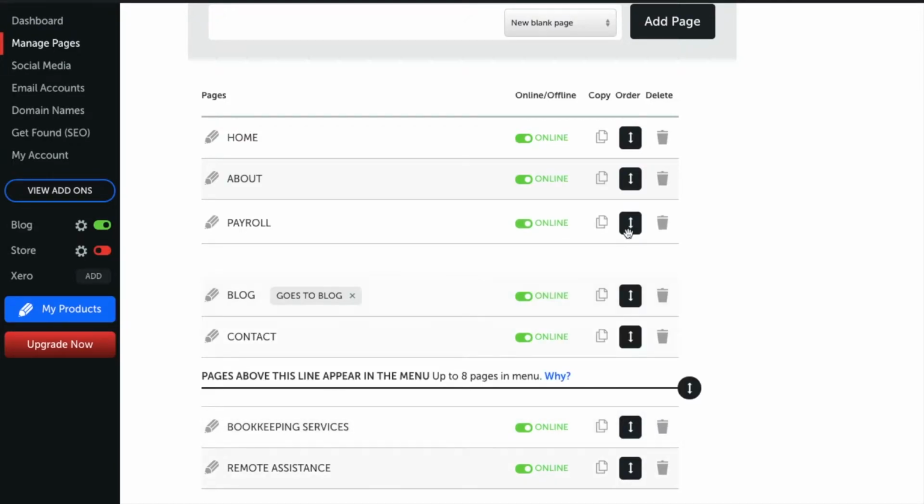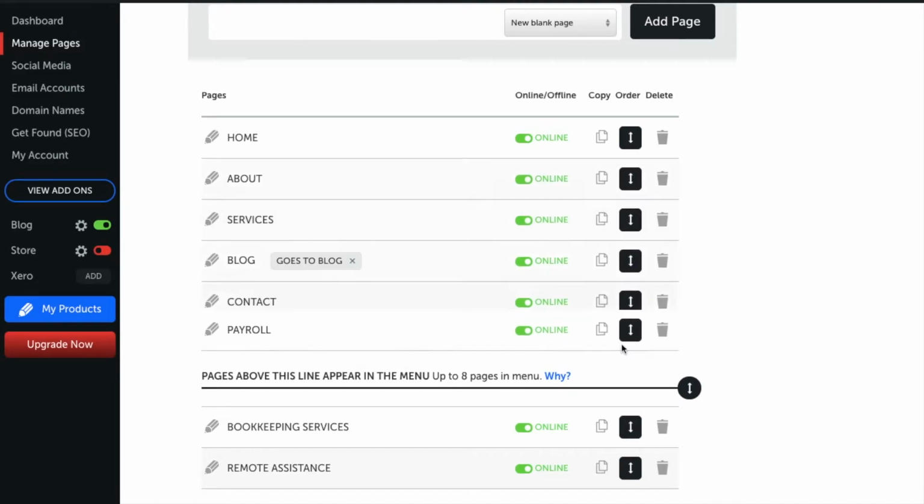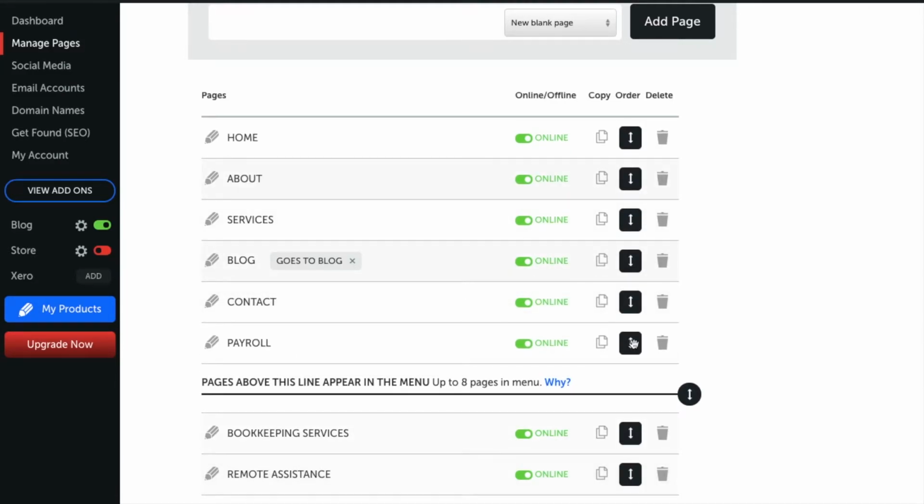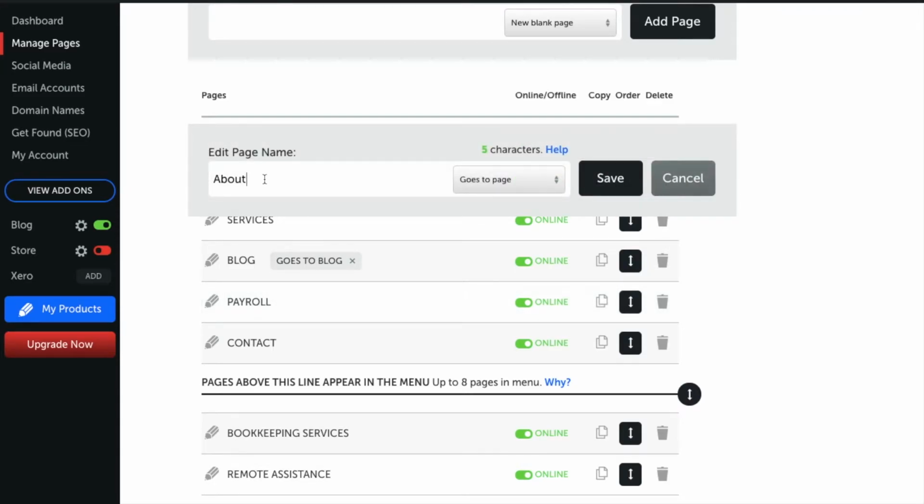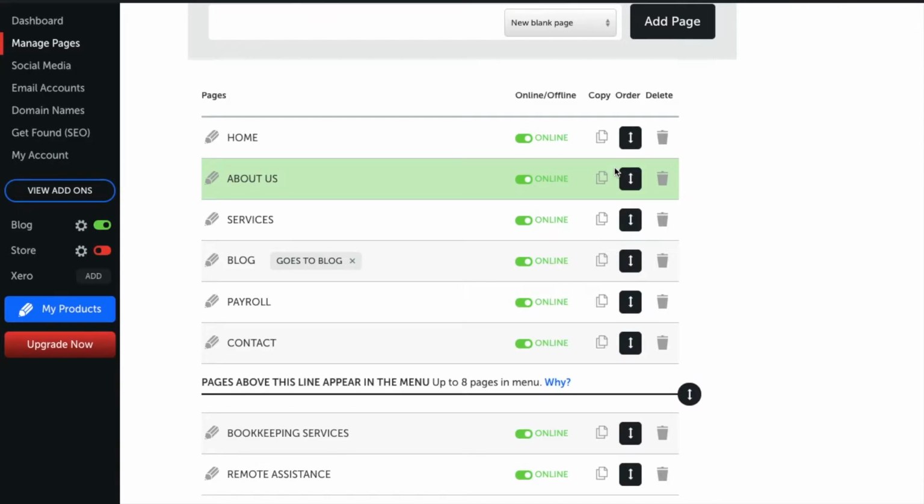If I want to move it back, I can just drag that, and if I wanted to change it so that it was in a different order, I can just drag and drop those. The next thing is if I want to change a page name, so potentially I want to change the name of the About page to say About Us, and I can click Save, and now that page name is changed.